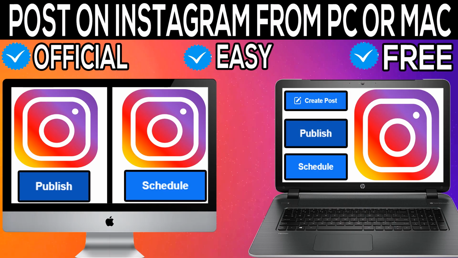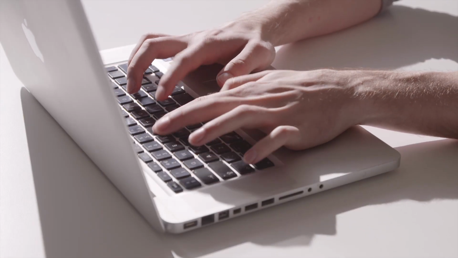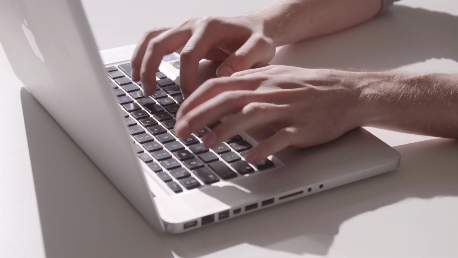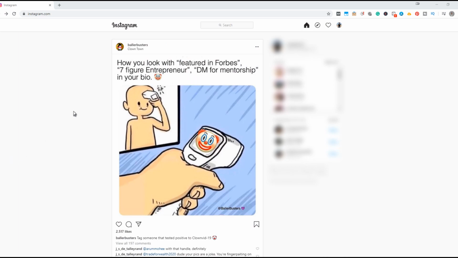I already have a video covering how to upload Instagram photos from your PC, but the trick that I'm going to show you in this video is much easier, faster, and it doesn't require you to have a business or creator account. What you want to do is open your browser, go to instagram.com and log into your account.